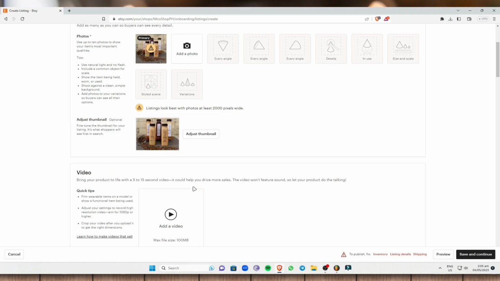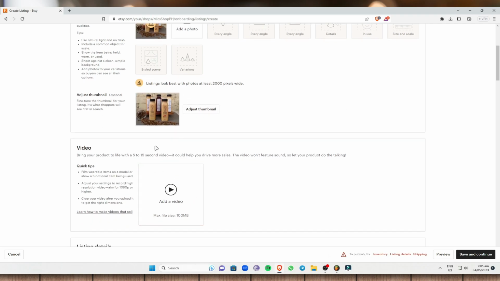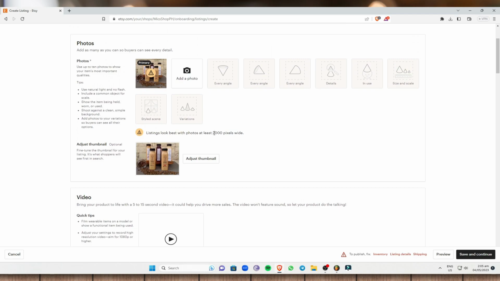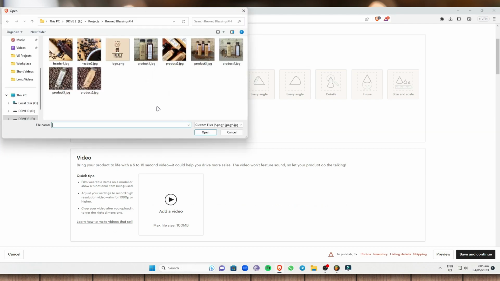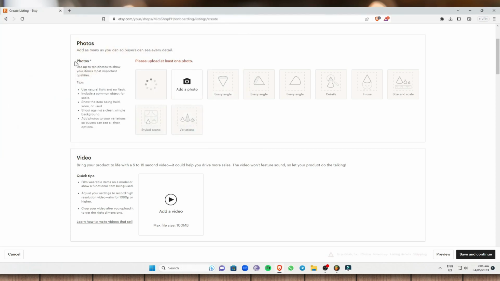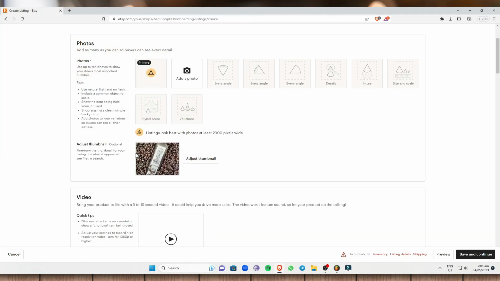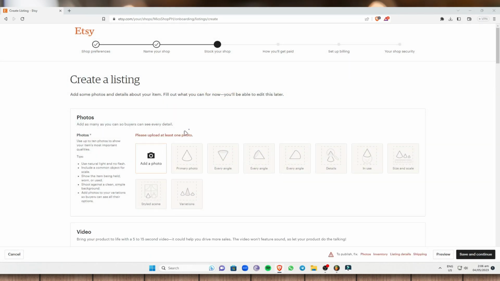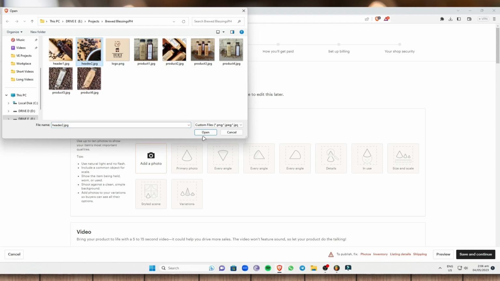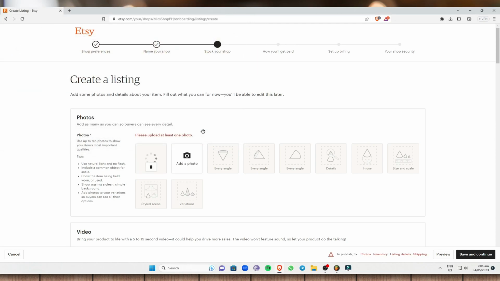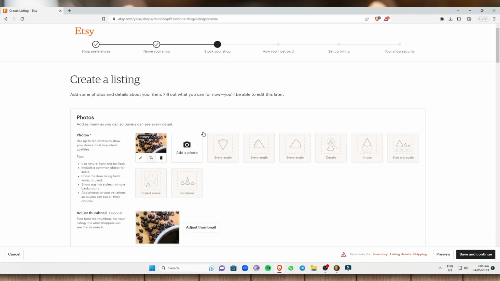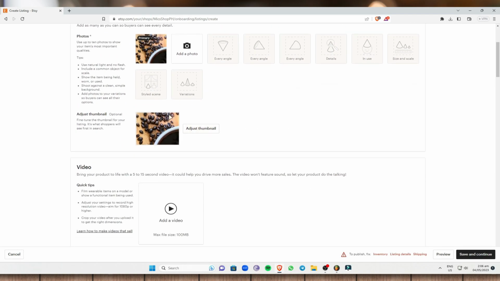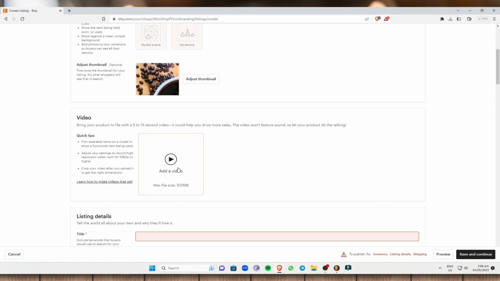If you have a video with the product, you can add a video. Make sure the listing looks best with photos at least 2000 pixels wide. So let's choose a photo that is 2000 pixels wide. I hope this will fit. It's still not good enough. So next, let's try this one. There you have it.